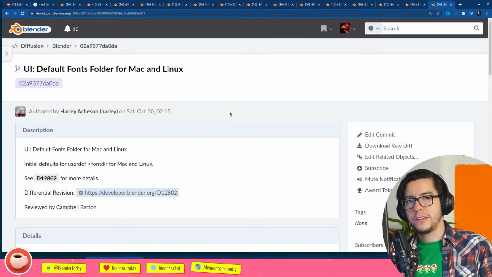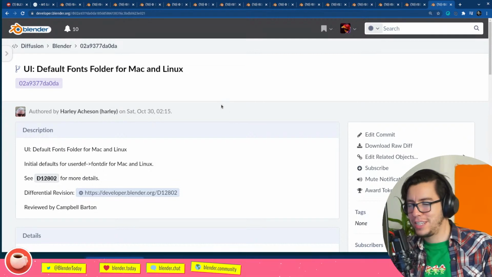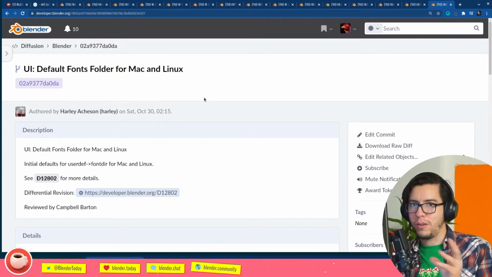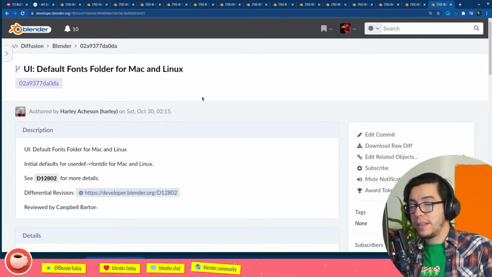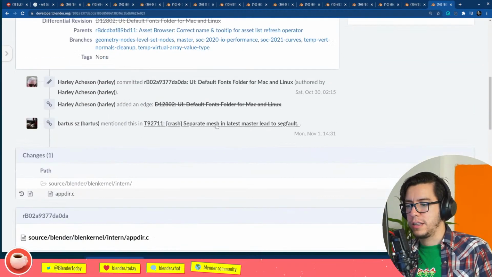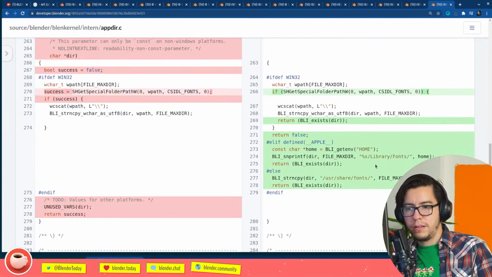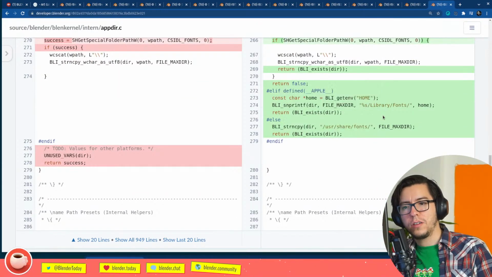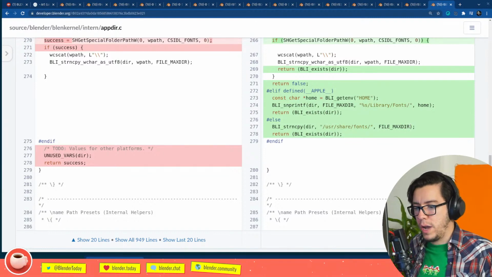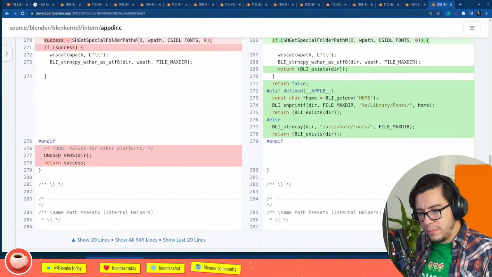Although Linux has plenty of places to save the fonts, I personally save them in my local folder, in my home fonts. But you can tweak that. If you don't tweak that, it's going to go to the system, which is user share fonts for Linux and library fonts for Mac OS or iOS.